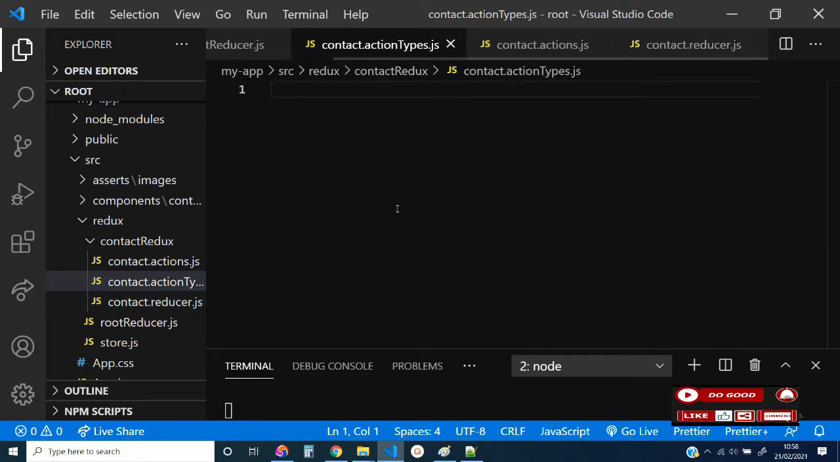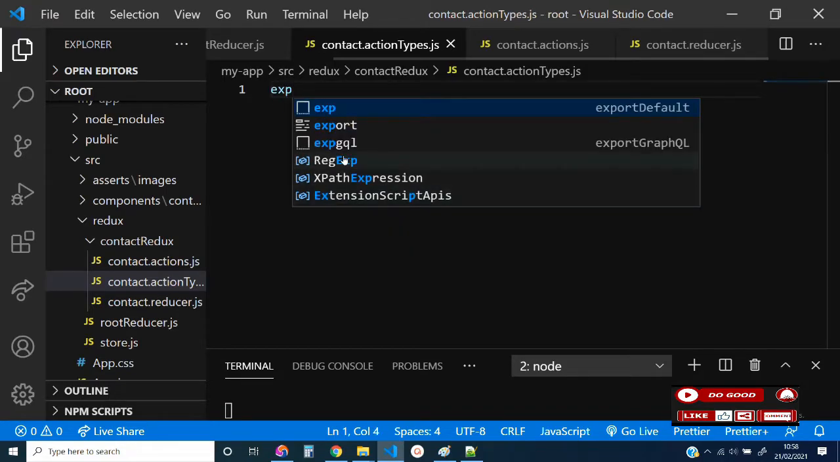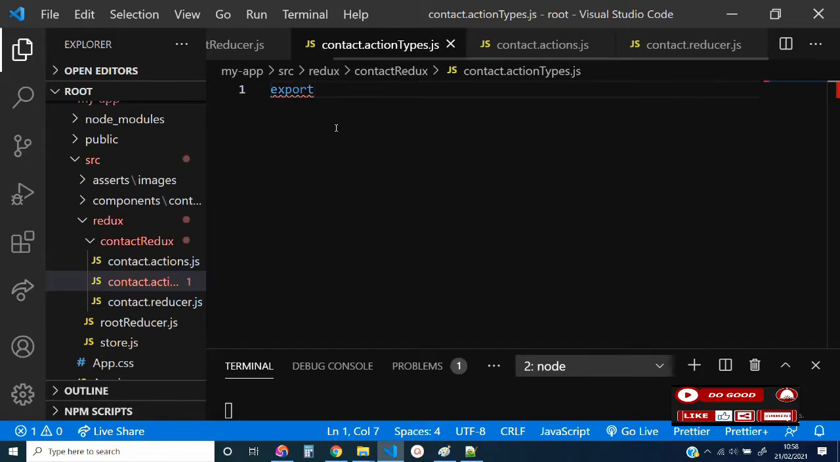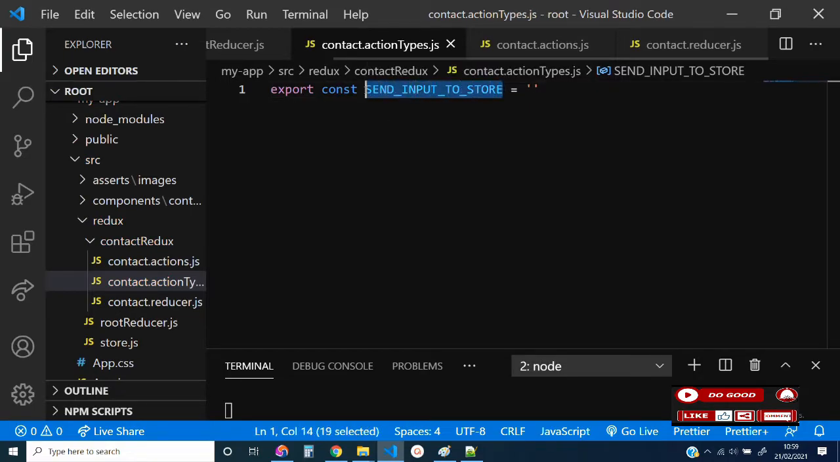contact.actiontypes. With the action types, let's say export const, what action? Let's call it send input to store, equals the same thing in quote. So that is that with the action types.